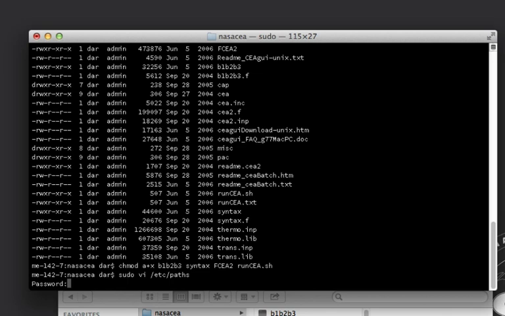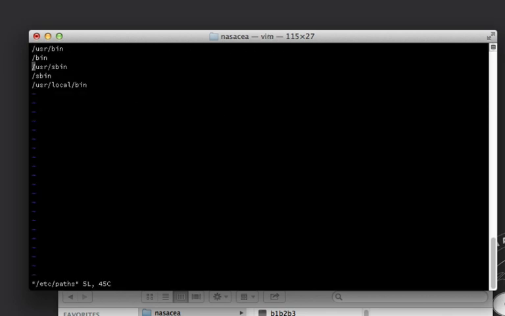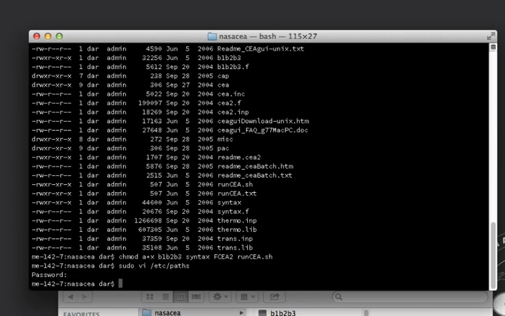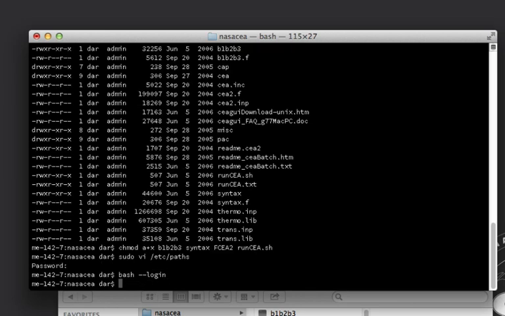and sign in, and then jump down to the end of the file here, and we'll go ahead and add the directory that we created to the path variable, and then save the file. And then restart your shell, and you should be all set.